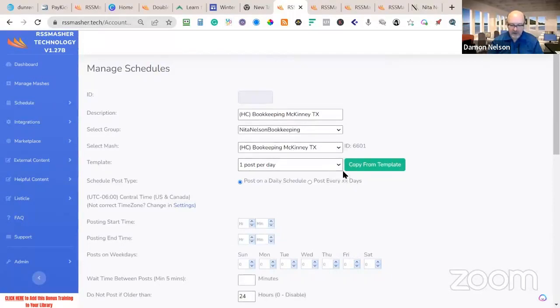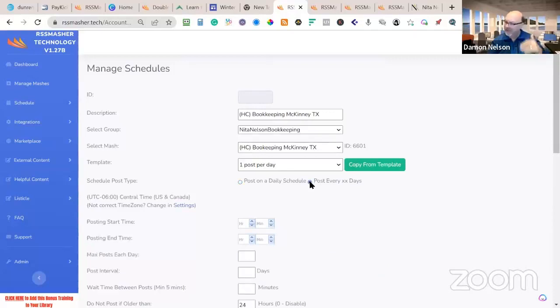Now, I'm going to use this right here. I'm not going to post daily. I don't need to post that same thing every single day, but I want to use this button right here, post every X number of days. And so I'm going to post between the hours of 8 and maybe 12. Maximum post when you go out, 1 per day. Post interval every 14, let's make it every 21 days.